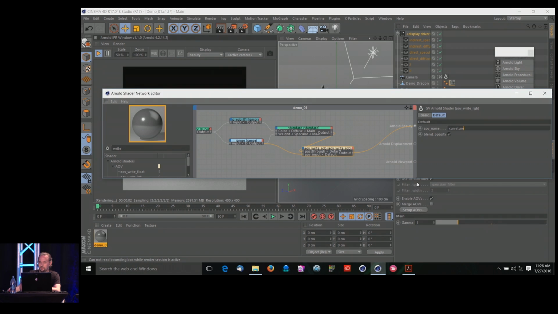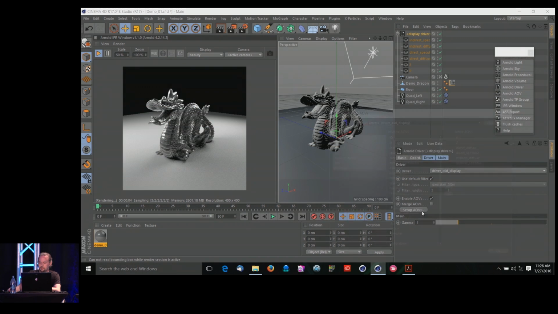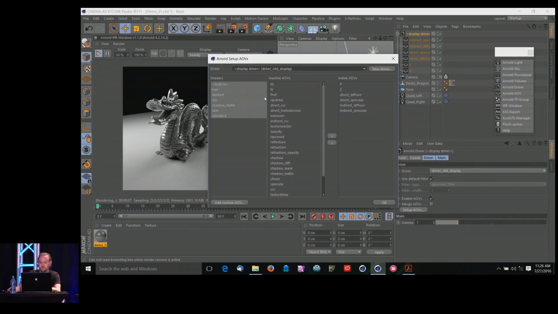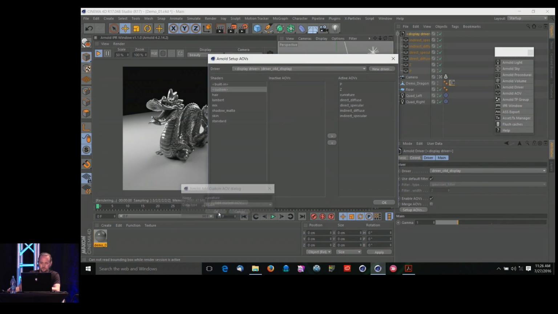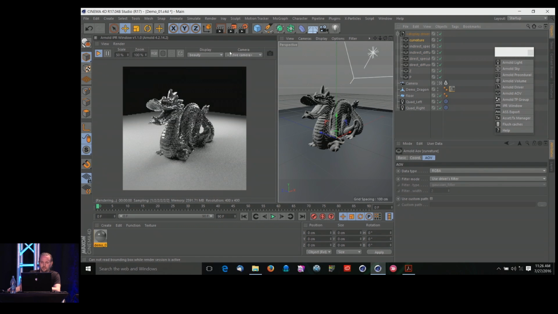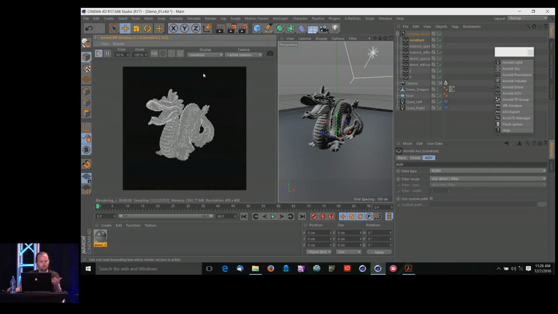And then I go back to my AOV Manager and just add a custom AOV called curvature. OK, and then we just hit OK. And now you can see I get that specific node that I wanted out as an AOV, which is fantastic.